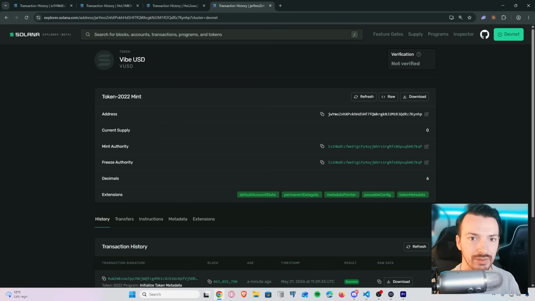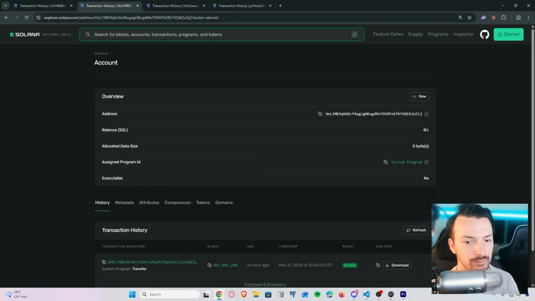We're going to mint supply, and then we're also going to send that to our first holder, and then we will check out the first holder's tokens, and we will see that it holds an actual supply of the token. So let's do that now.